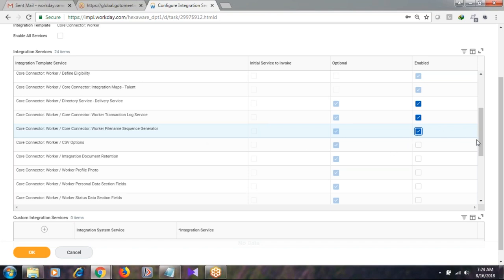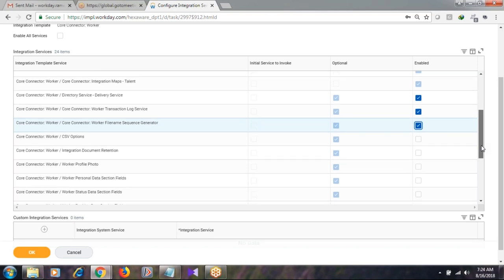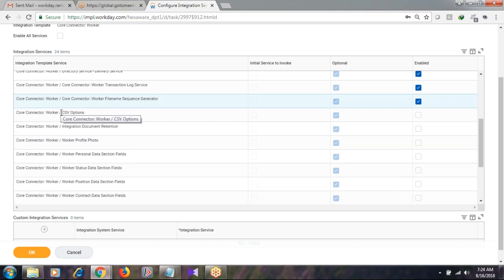Okay. Now there are a few more services. Let's see CSV options. This means if the file is a CSV file and we need some CSV file options, we need to enable the service. Otherwise, we don't need it. And integration document retention policy. This is to define how many days the output file should remain in the Workday system. If you choose the integration document retention service, you have the option to provide the number of days the output file should remain in the system.